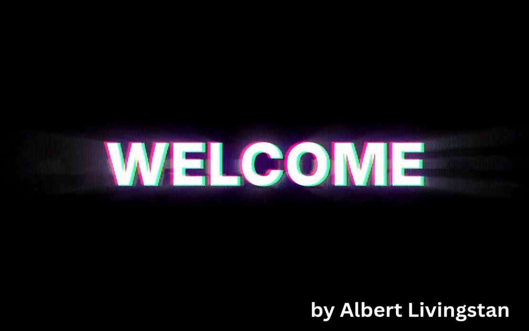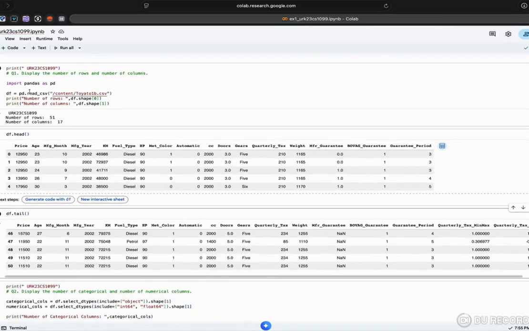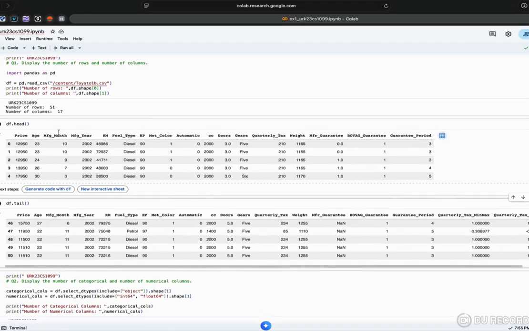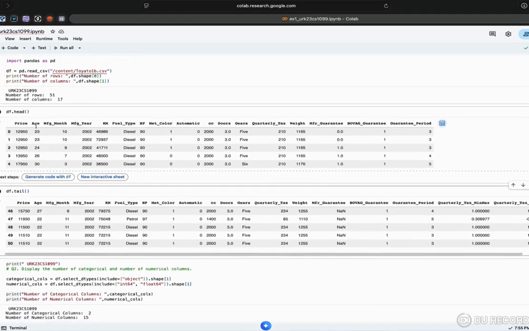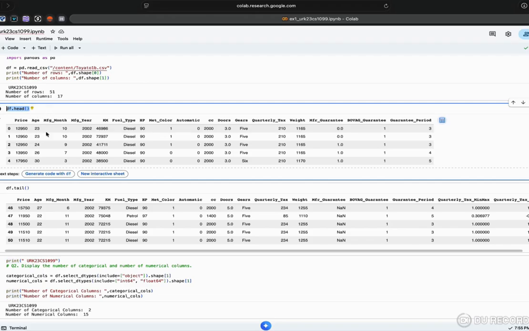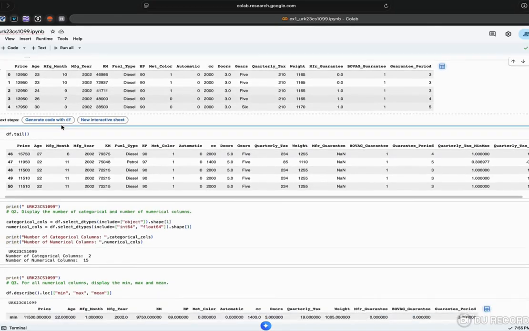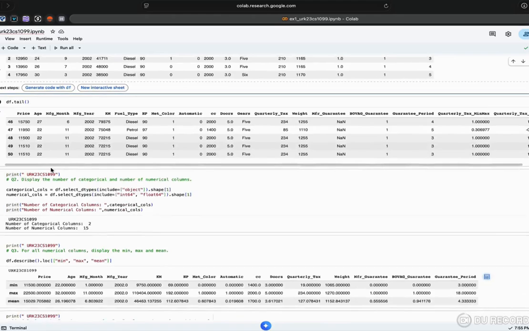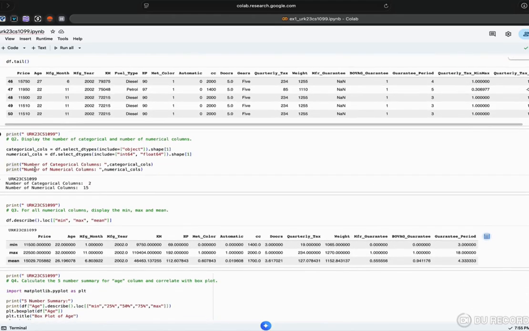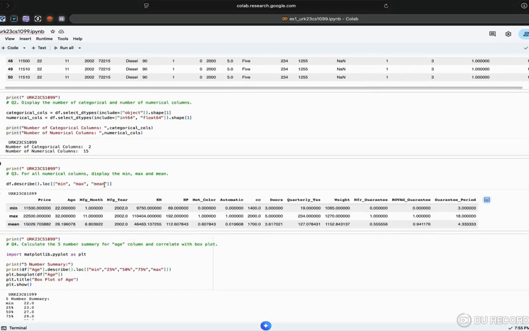In this video, I explain my data analyst experiment using Python, Pandas, and visual libraries. In the first cell, we used head to find the first five elements, and tail to find the last five elements. We used describe to extract the minimum, maximum, and mean value of the numerical columns.